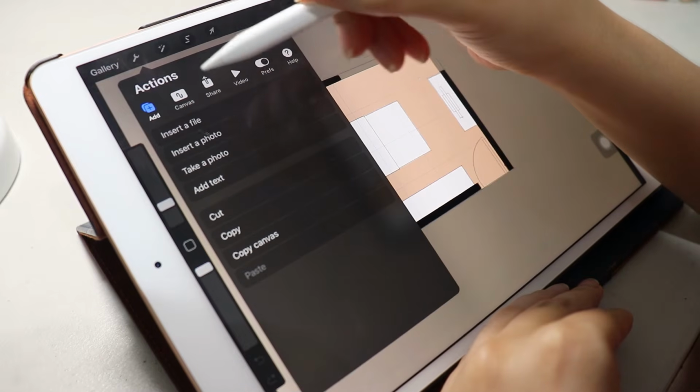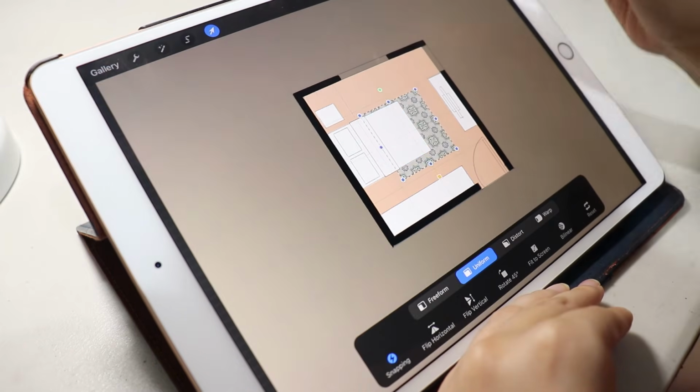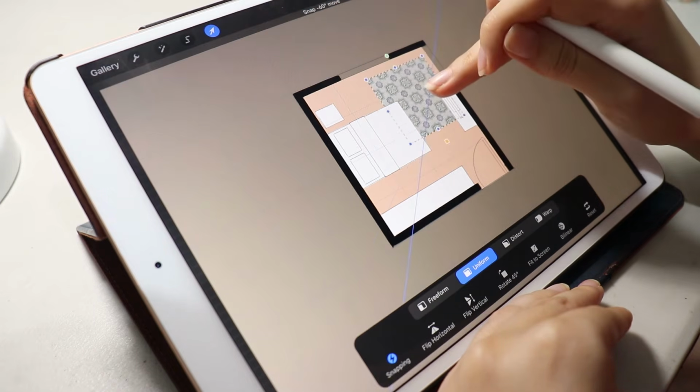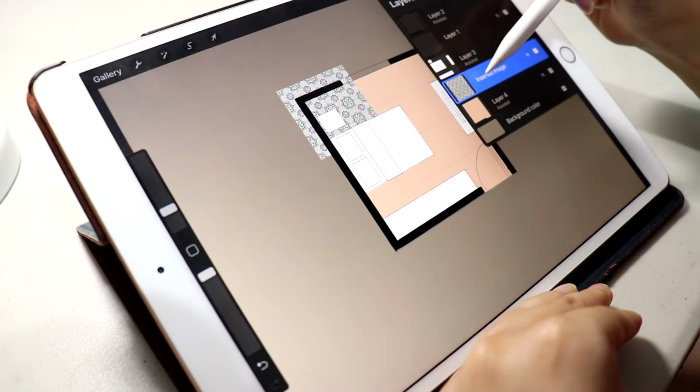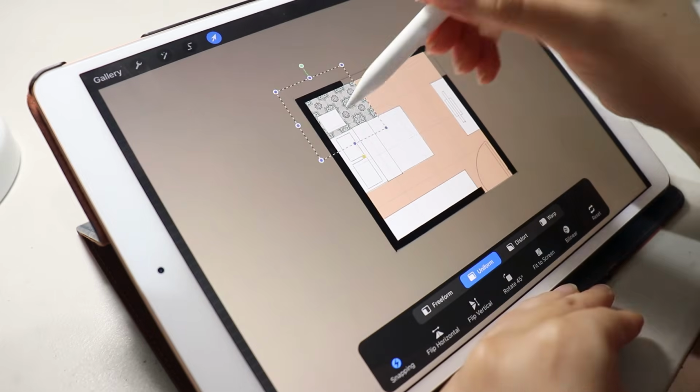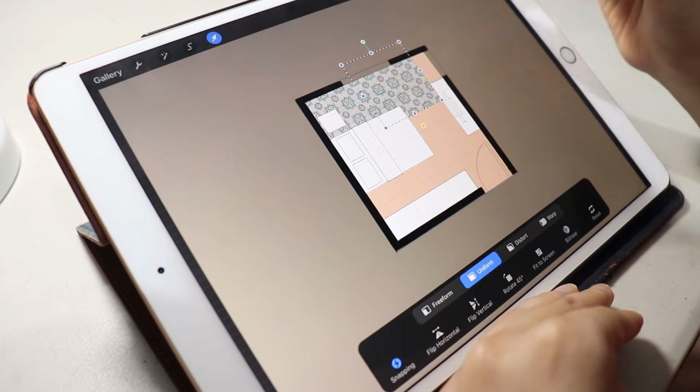Then import the image of your chosen texture. Scale it according to your drawing. In that layer, select Clip and Mask. Duplicate it and do the same until you fill all the area.